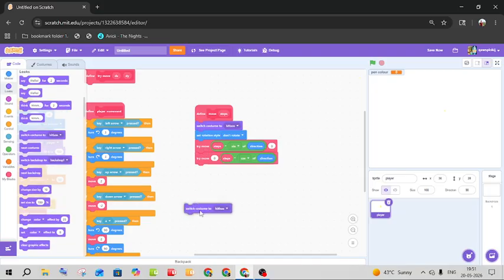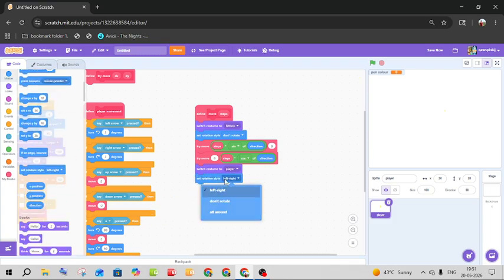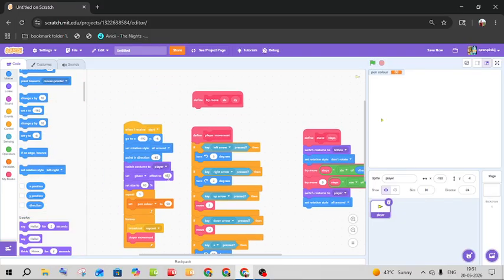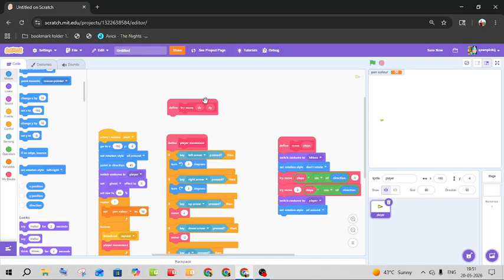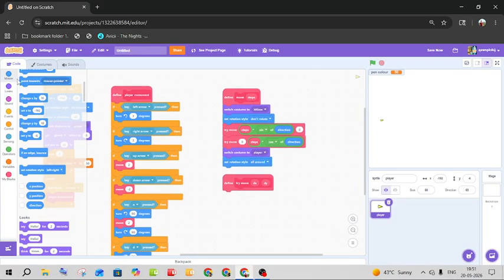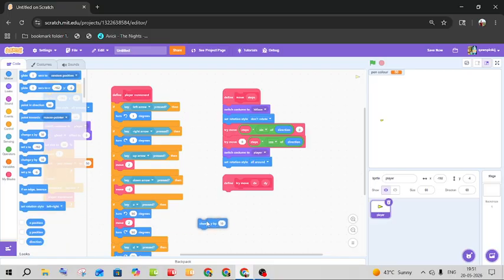Okay, now switch costume to player. Set rotation style to all around. Now, okay, it's not being shown. Well, pretty obvious because we need to set it to 0 for now. Okay, not much is happening. But in the try move, we're doing the real thing because we change X and Y by DX and DY.